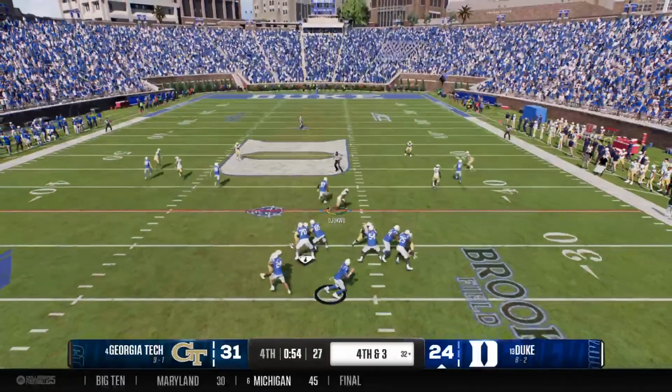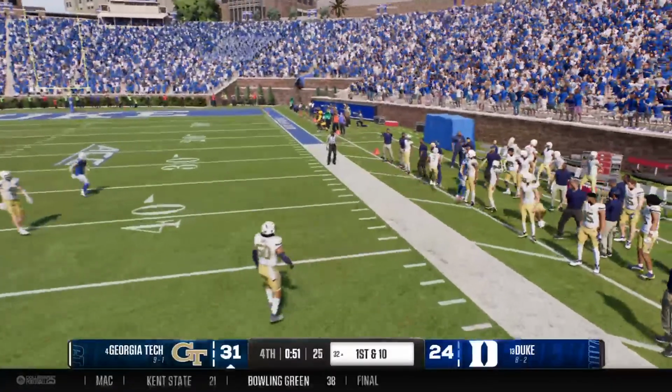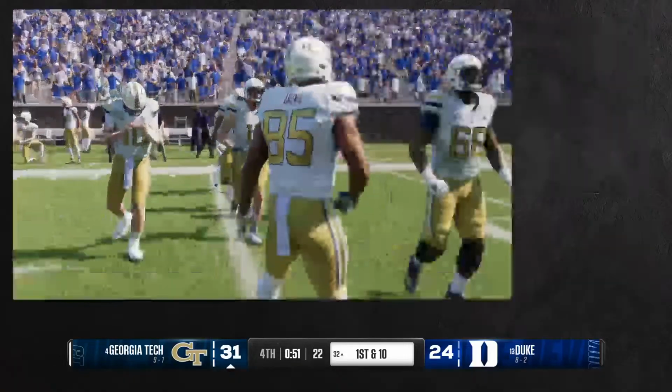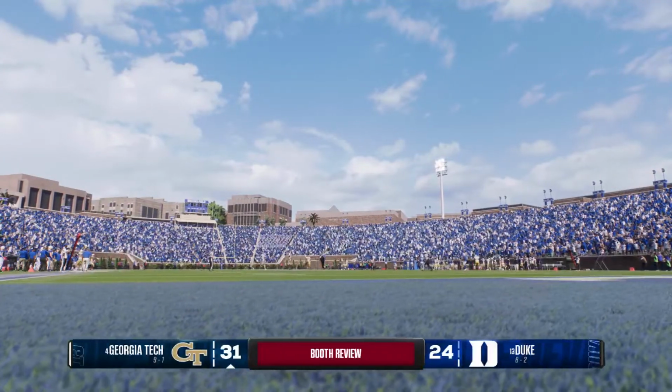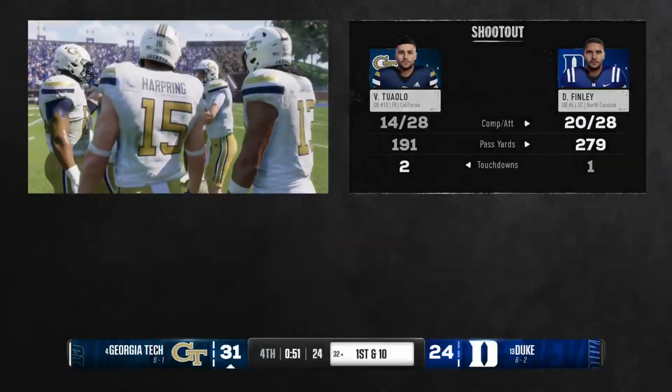Looking to throw for the first down. Time is running out. They'll take a deep shot. And it falls incomplete for a turnover on downs. And here comes the Georgia Tech offense back out on the field. Under a minute to play here. The obvious tactic, just take a knee and see this game out.